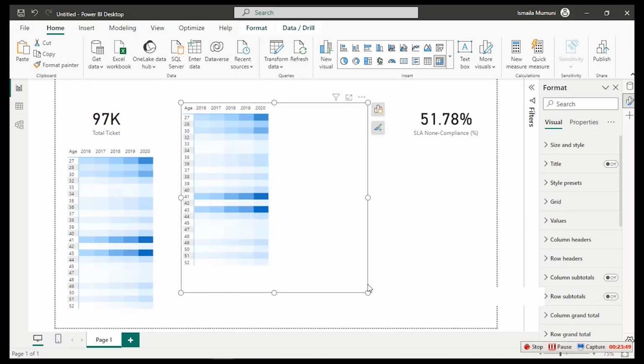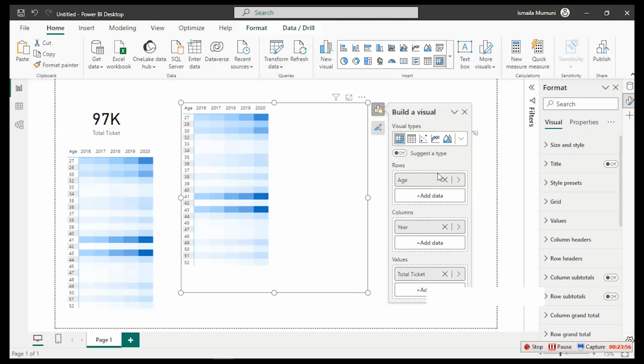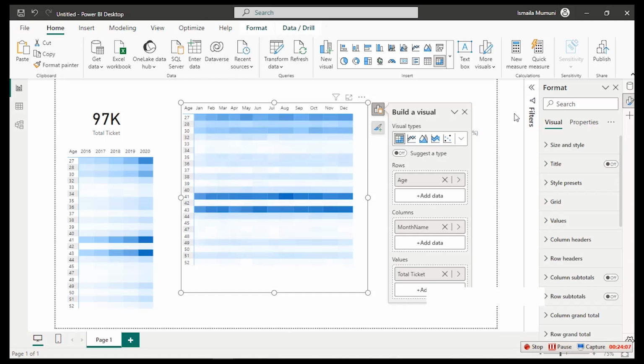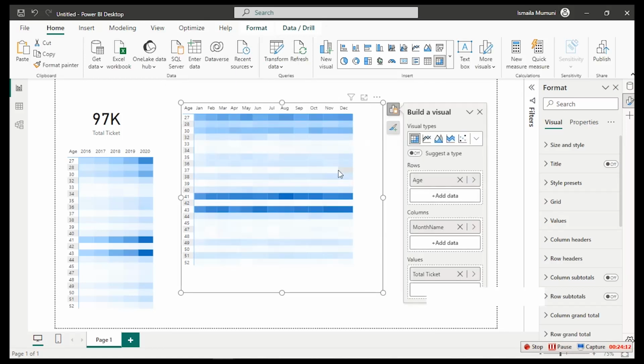Okay, now we have to change what we have here. Instead of year, we want to see month. So we go over to year, right here is the year, and we choose month name. So we have the month name here. With this now, this is not the color we are looking for. This is not the color we want to use. We want to use a different color for this. So how do we go about this?